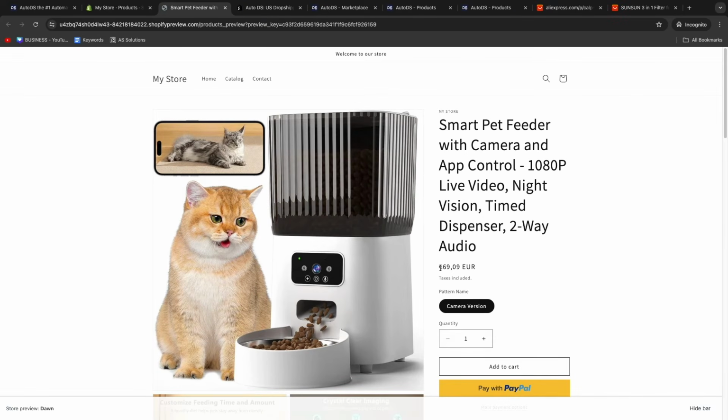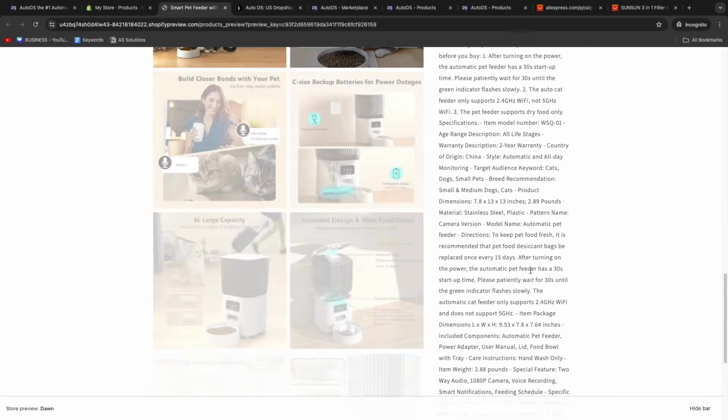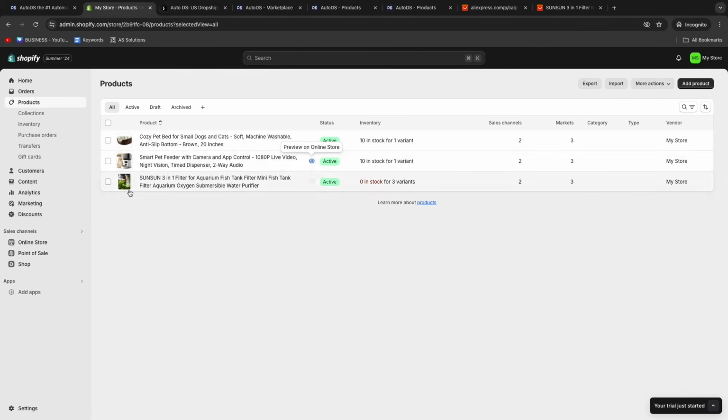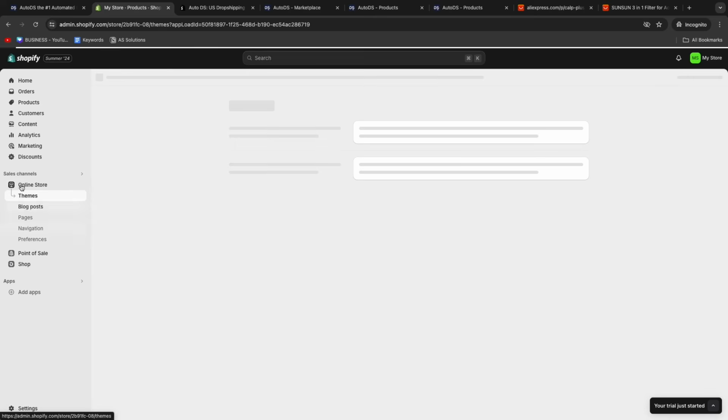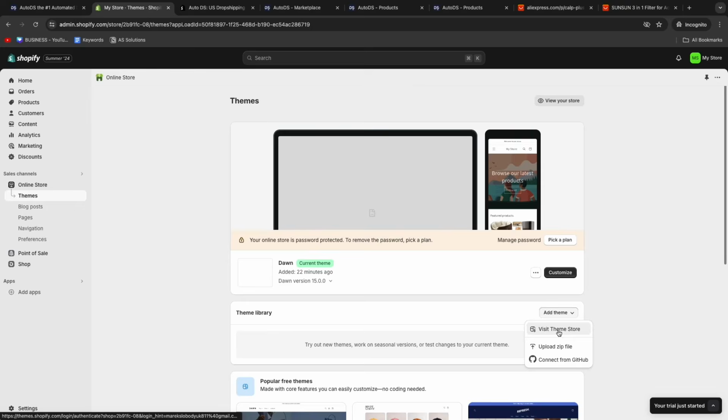So again, the price has been marked up to 69 euros and 9 cents, and the title has been imported, so have the images right here along with the description. Now what I recommend you to do first before actually building out your store is to go and click on online store right here, and first just go and pick a theme that you like. So click on add theme, and then click visit theme store.